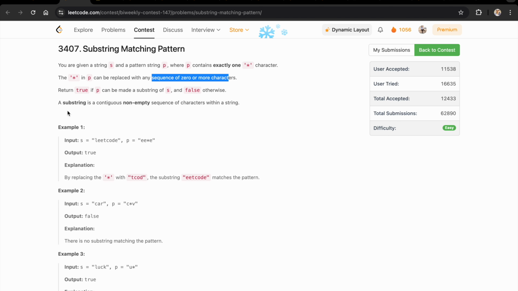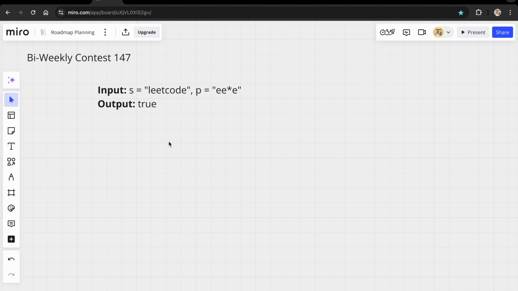So what is a substring? A substring is a contiguous non-empty sequence of characters within a string. Okay, so let's look into the example.